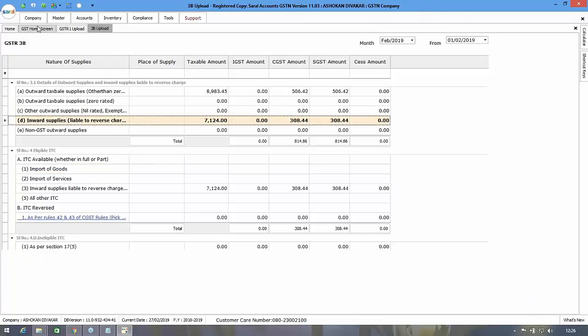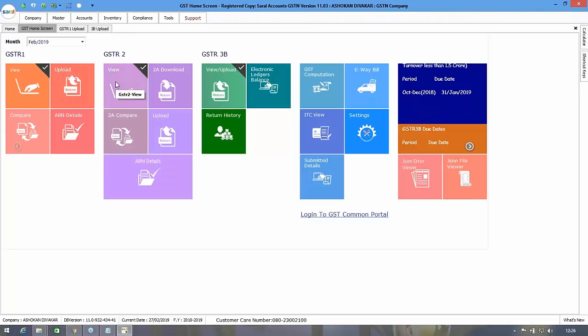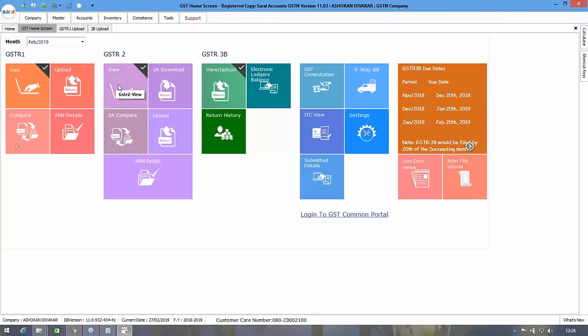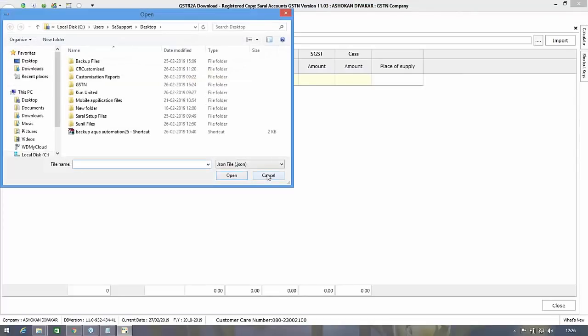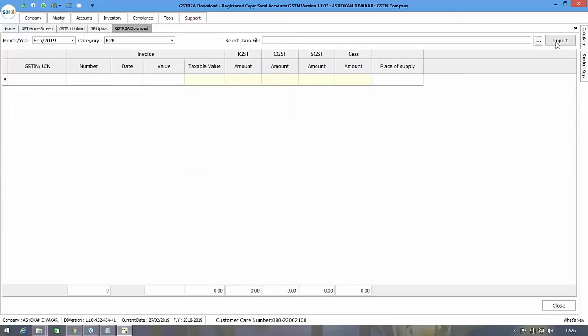Once 3B is also done, then there is an option for GSTR2. See, once the purchase or inward entries are done, then you can download GSTR2A in the department portal site. There you can download the JSON and go with the 2A download option here in Saral Accounting.